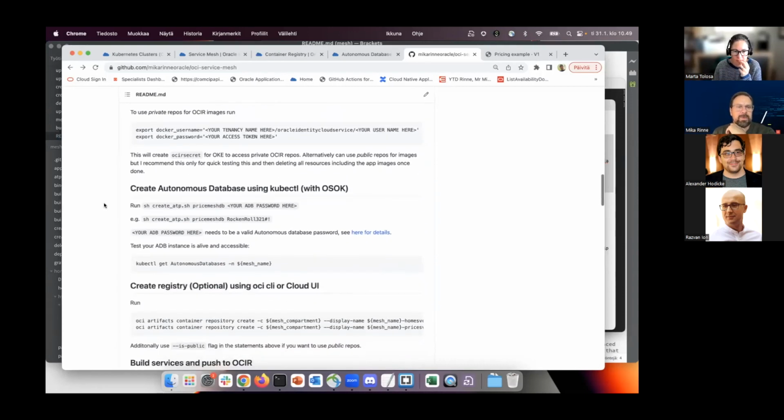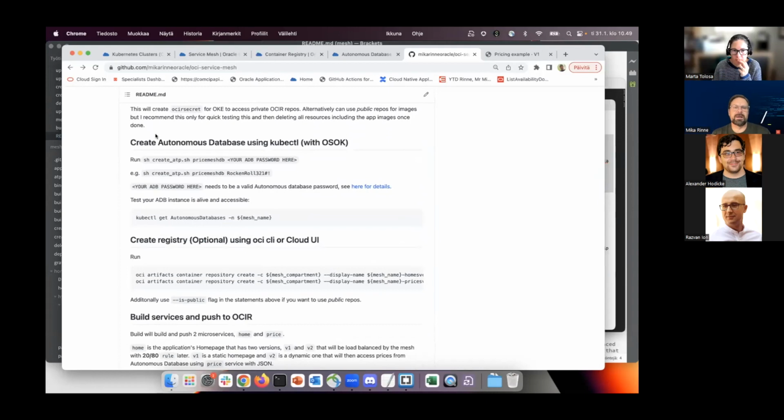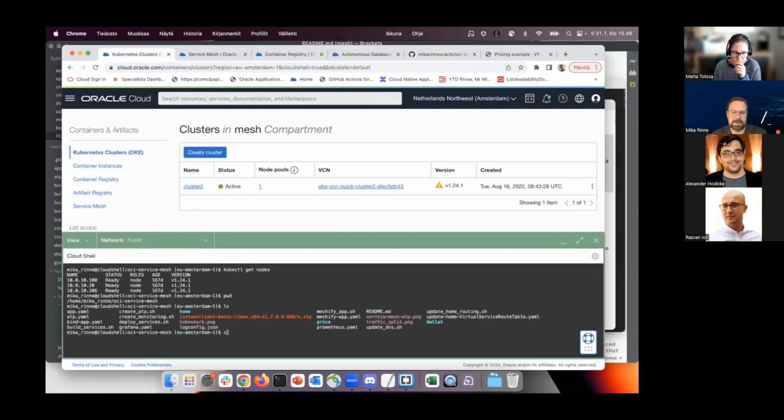Okay, let's go forward. So the first step is to make sure the database is up and running. So you can run this script, copy and paste it to your shell. If you don't have the database already, it will create one, but I've done that previously, so we can just run this here to check that it's up and running.